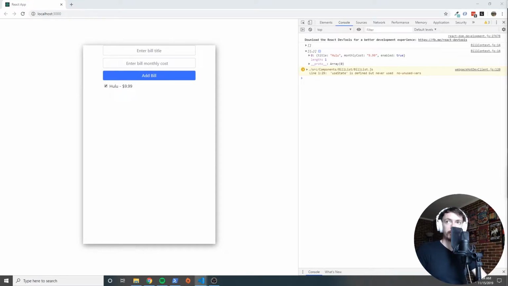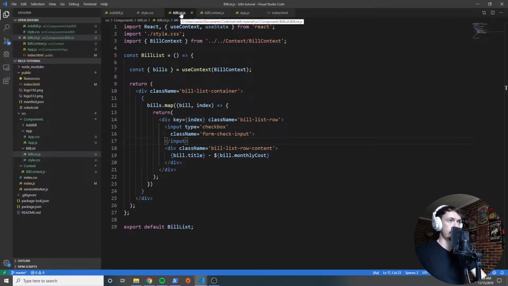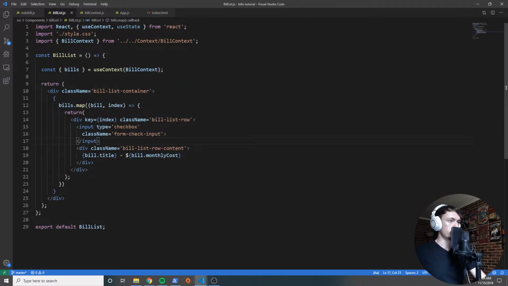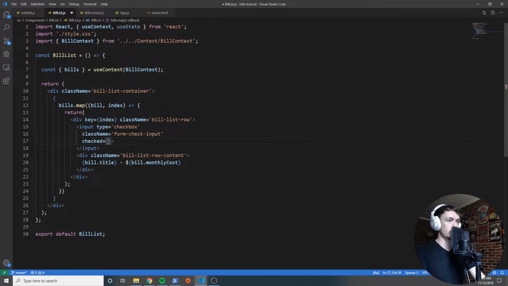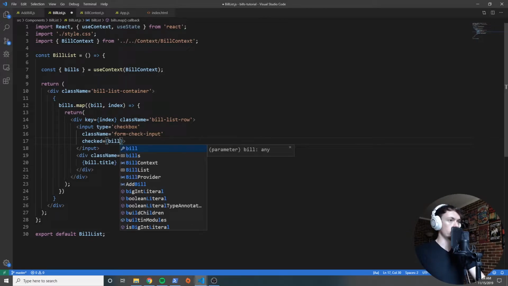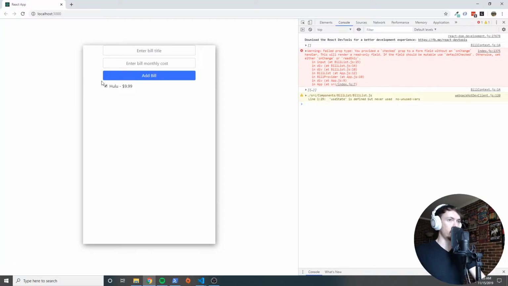All right, so what I want to do is actually start hooking up my checkboxes to the bill enabled. So whether or not the bill is enabled should define whether or not the checkbox is checked or not. So under bill list, inside of our return statement, where the input is, I'm going to go underneath the className, and I'm going to put checked, and I'm going to set that equal to bill.enabled, so the current bill that we're looping through, the current one we're on. I'm going to save this, and it should be checked because by default, all of them are checked.